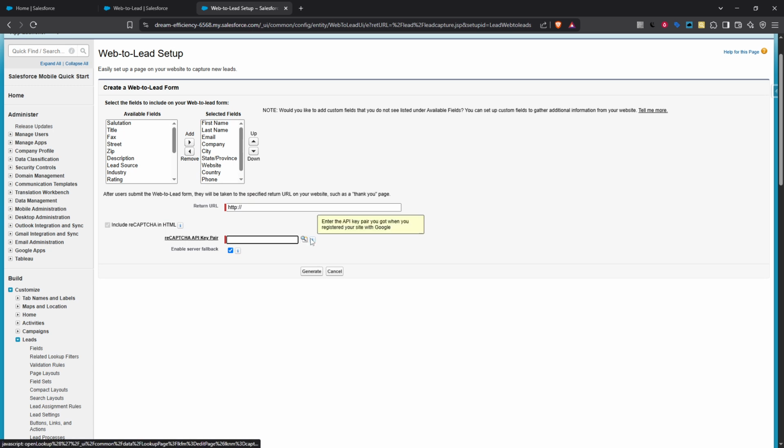Once you're happy with the configuration of your form, meaning you've selected all the desired fields and set your return URL, go ahead and click Generate. This action will produce the HTML code for your form.